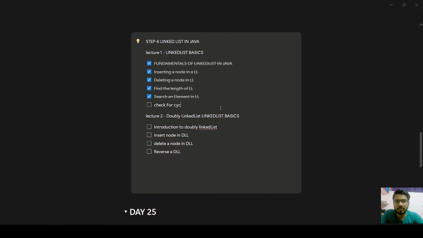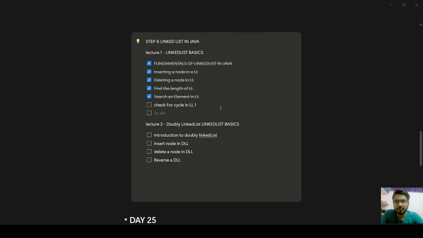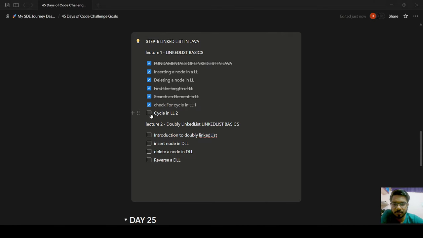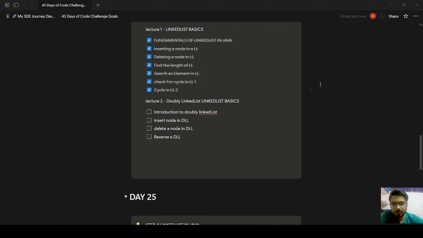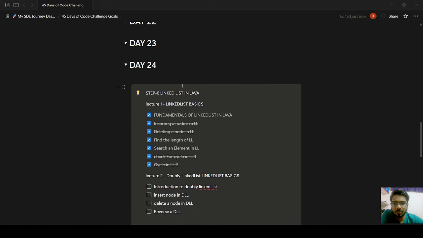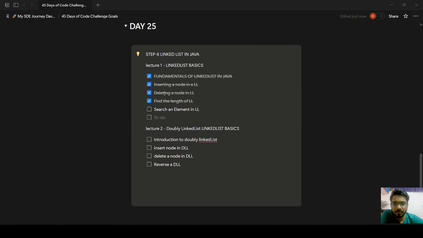Check for cycle in LL type 1 and cycle in LL type 2. These two problems were also done yesterday, and we learned about many other methods. So today we will try to finish all the problems remaining in the linked list part, and we'll try to start doubly linked list and its problems. Okay. So today's day number 25.